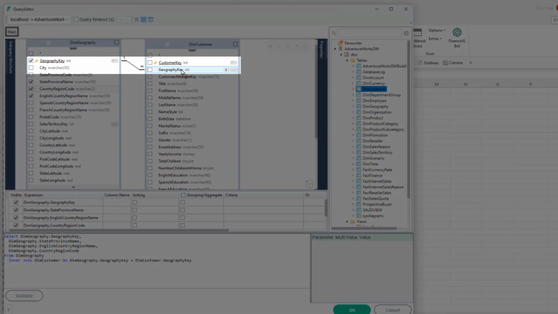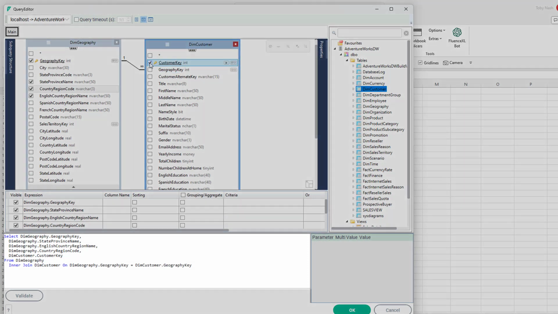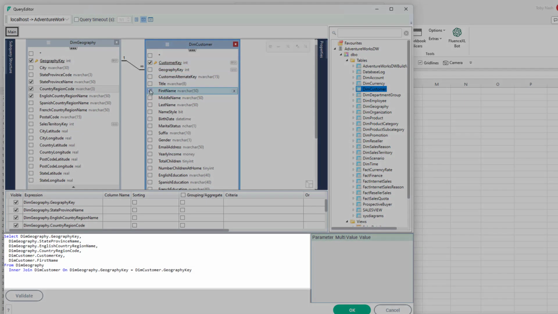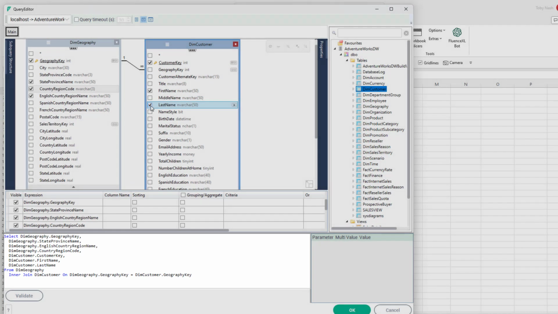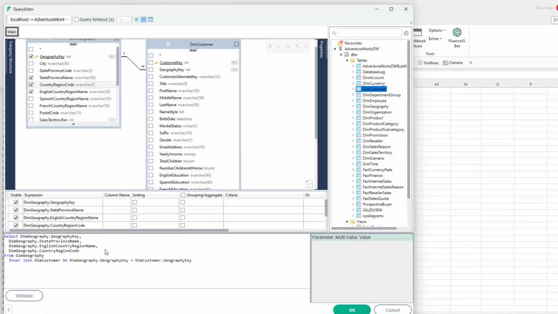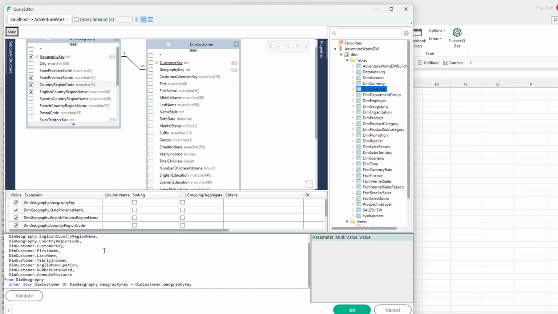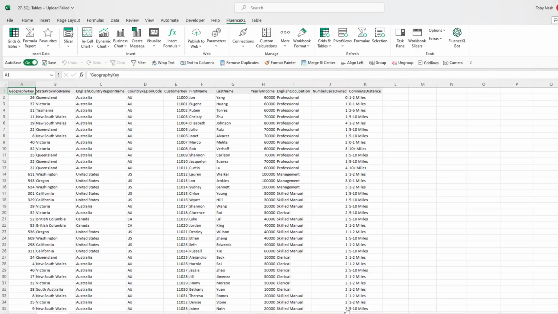We can see the two tables are linked by the geography key. We also notice that the SQL for the query is being written as I use the visual editor. I can use this section to directly edit or paste in SQL queries I already have, or for stored procedure calls. Clicking OK will load the results in a table.